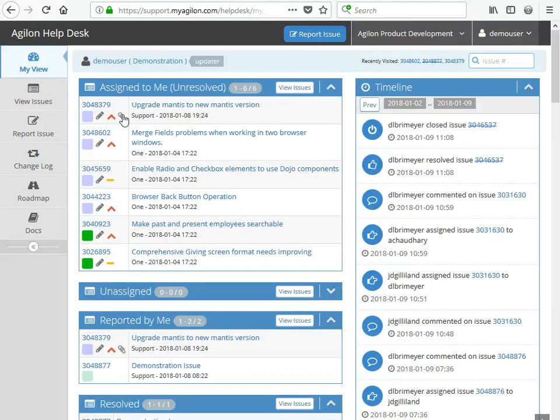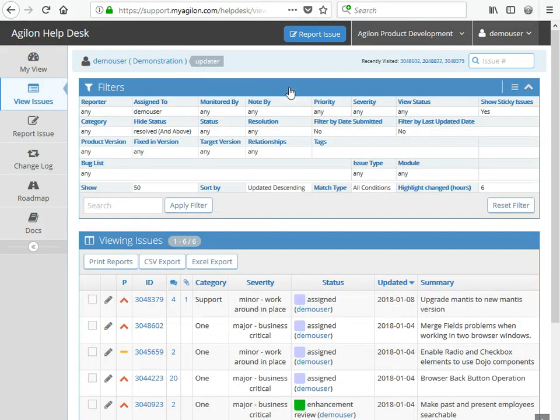For many of these areas, you can view those lists of issues by clicking here, which will set the filters on the View Issues screen to show that particular list. In this case, the issues assigned to me are being filtered, and it's hiding any issues that have been resolved or closed.